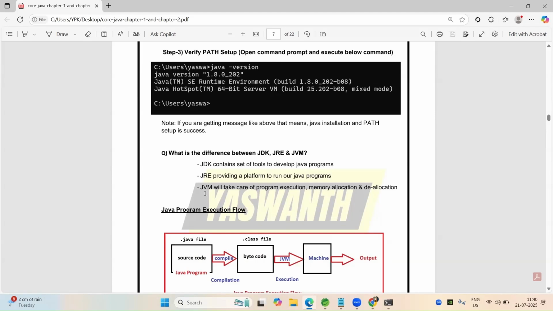And what is JVM? Java Virtual Machine. The Java Virtual Machine takes care of program execution and memory allocation and deallocation. This JVM completely handles memory allocation and deallocation. That's why Java is called a robust language. Memory allocation and deallocation are automatically done by the JVM.